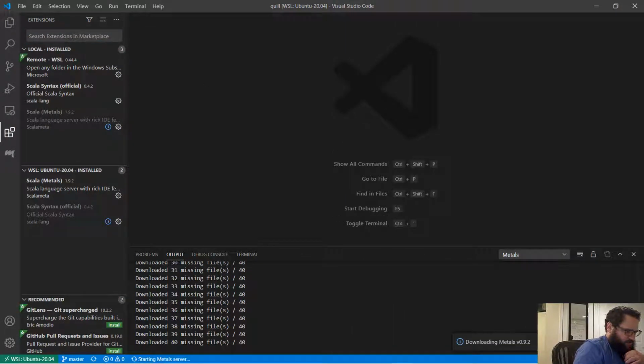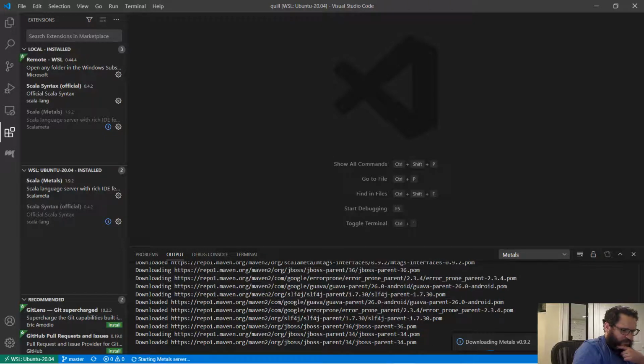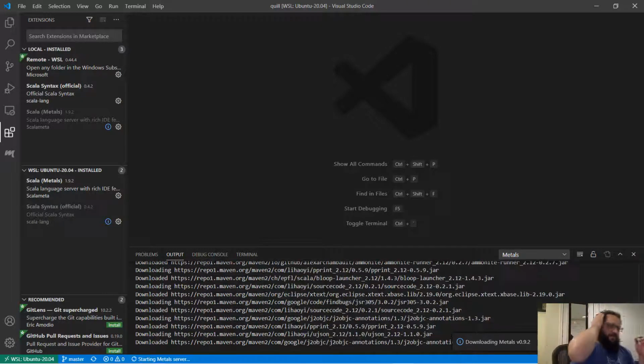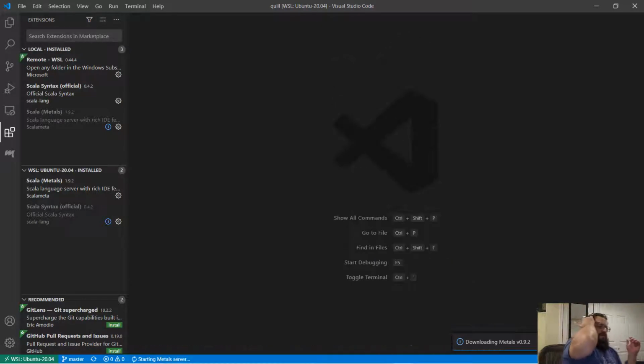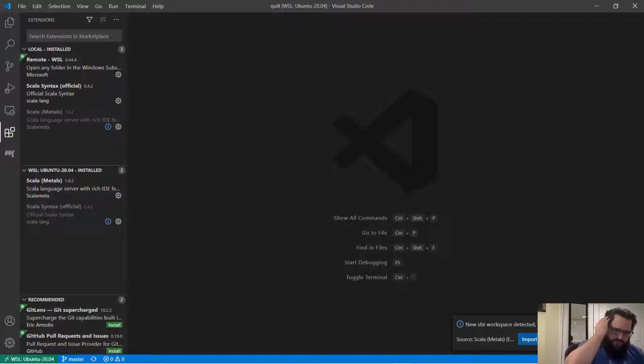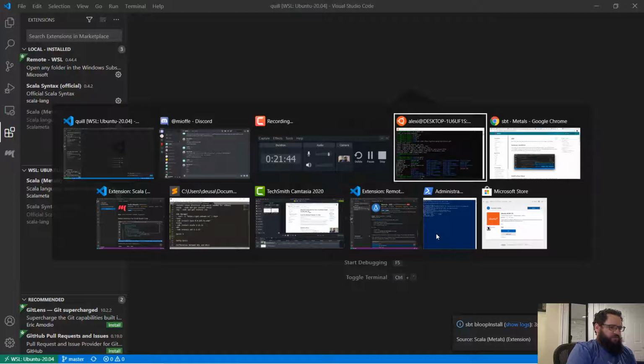Here we go. Looks like it's downloading Metals. Metals is the plugin for Visual Studio Code that compiles Scala. So let's click on Import Build here. Let's make a few notes.